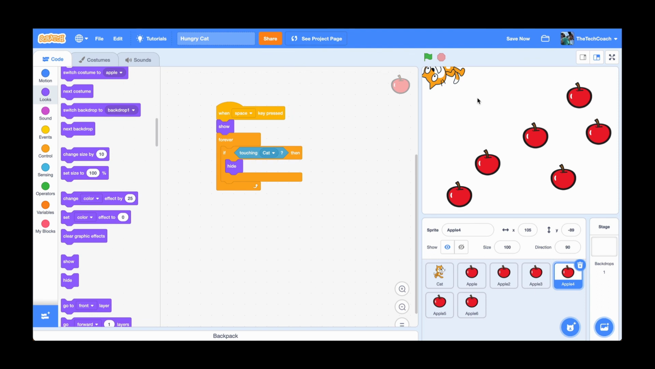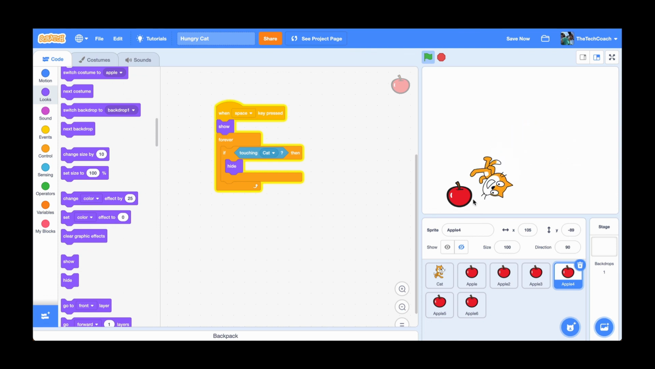And now let's see what happens when I push spacebar. And the hungry cat is not so hungry anymore. The cat's going around and is eating all of the apples. All the apples are gone. They have been eaten. And the cat now is going to be forever happy because its tummy is full. All right, that's it for Hungry Cat. Thanks for watching.